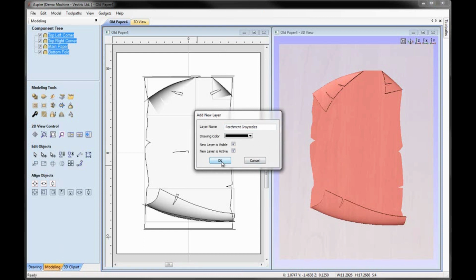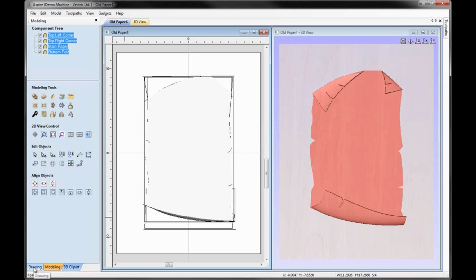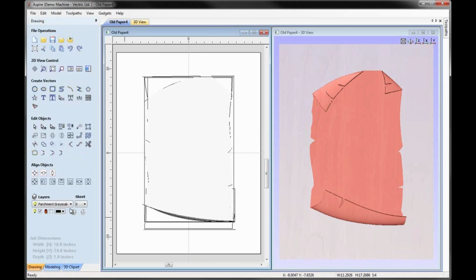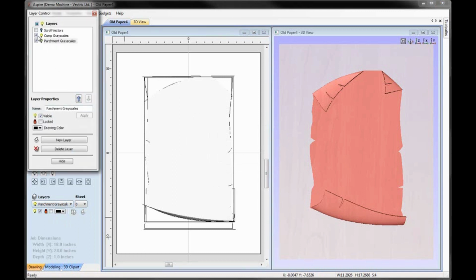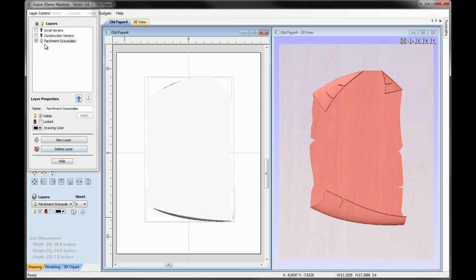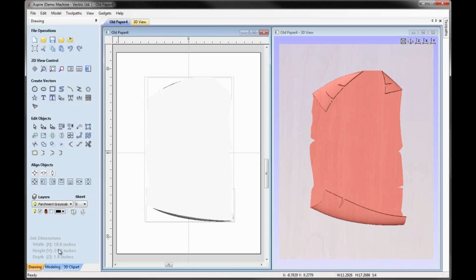Going to make the new layer visible and active, and what I'm going to do is go to the Drawing tab here, and I'm going to click in order to switch off the component grayscales layer. We'll actually rename that first though to call this construction vectors now, as that's where we've got those vectors that we use to construct this part. Now all our grayscales are on the Parchment Grayscales layer.